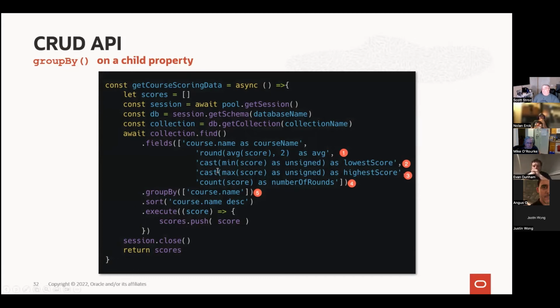Now, I have to cast this as an unsigned because for some reason, and I don't know why, and I've reached out to the team to try and find out why, if I just called min score, it comes back as a string. It doesn't come back as an integer, or it doesn't come back as a number. So that's why I cast it as an unsigned integer. And then we do count score as number of rounds. And then here, the group by, we're actually grouping by course.name. So this isn't one of the main properties. This is actually a child property. And if you had multiple nested objects, you can continue that path all the way down to group objects by that.